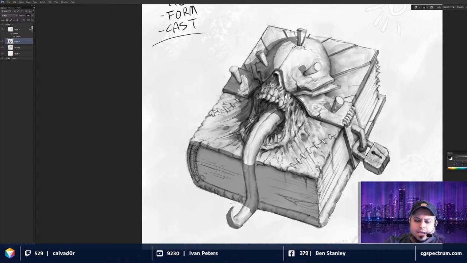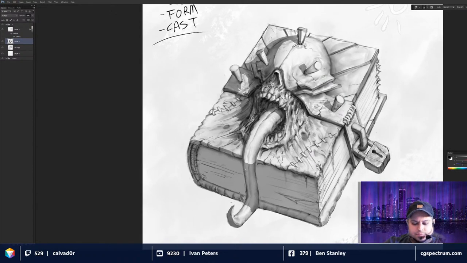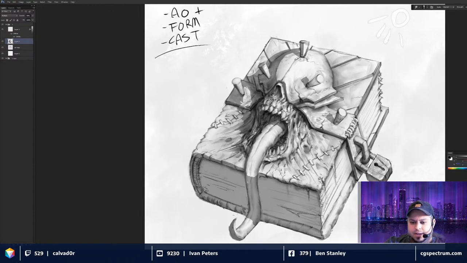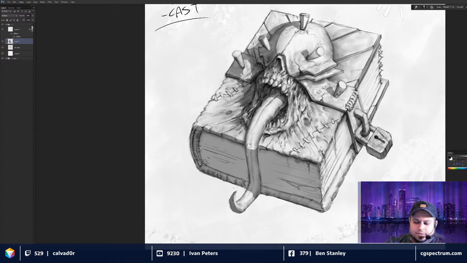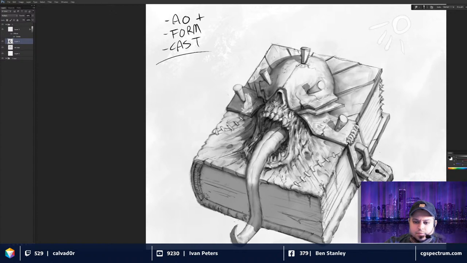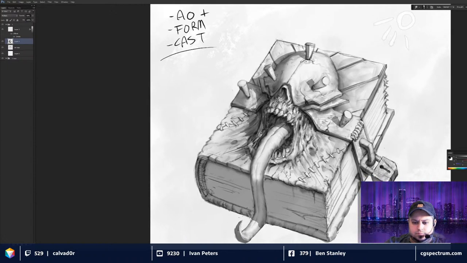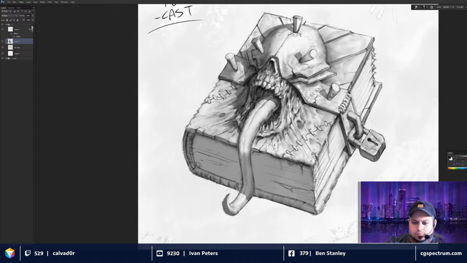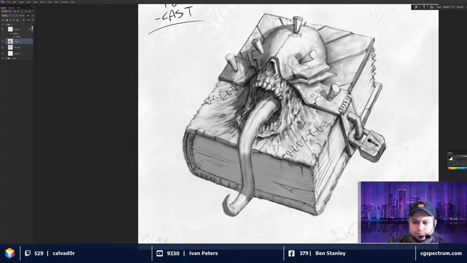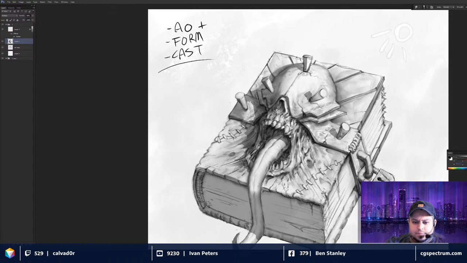And everything has a hard edge on it right now, which is not natural. So what we're going to do is switch over to our smudge tool, and we're going to identify which shadows are cast shadows, which ones are form shadows. The form shadows are going to get softened. Cast shadows are going to stay mostly hard edged. Soften them. Add a bit there.